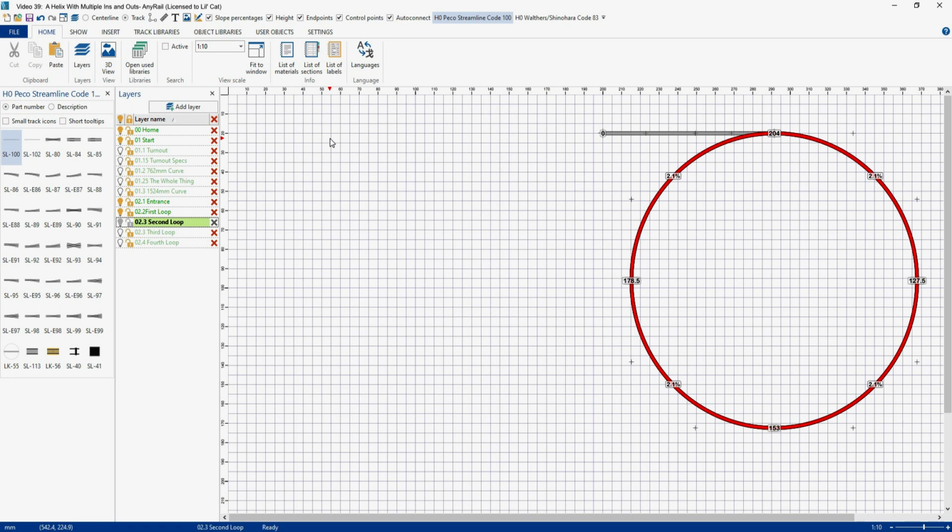Now I showed you how to do that with the top loop in video 38. And if you did not see video 38, you might want to go back and take a look at it, because that video has an awful lot of information in it that we're going to be using in video 39. Okay, so let's go pick the turnout we want.